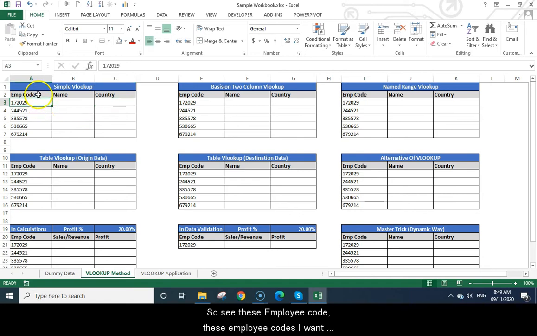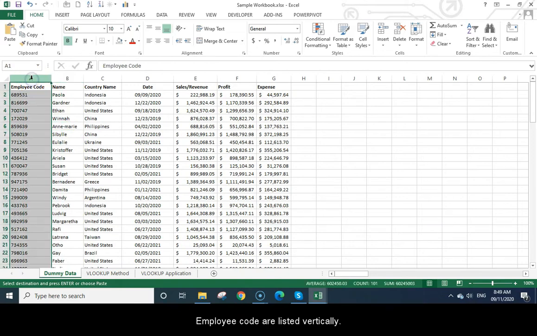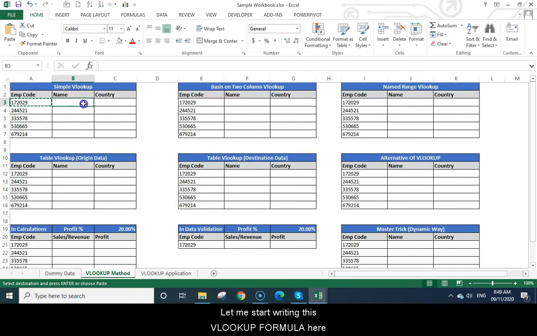So see this employee code. These employee codes I want to look up in this dummy data. My data is placed vertically in the dummy data. So if I copy this employee code and if I go here, you can see the employee codes are listed vertically. So that is why I am going to use VLOOKUP formula. Let me start writing this VLOOKUP formula here.